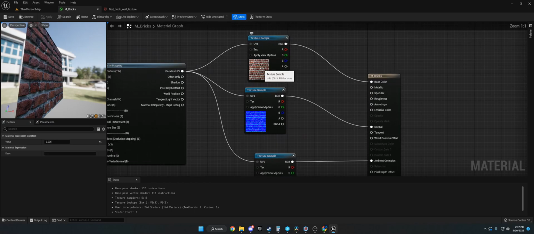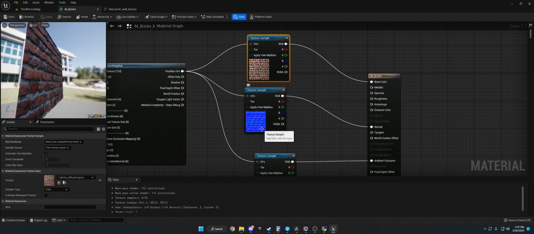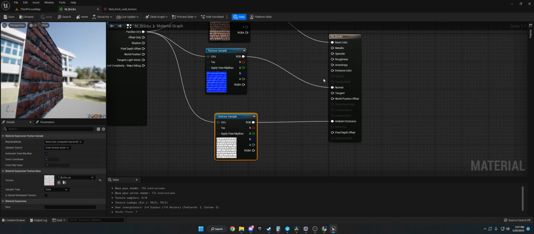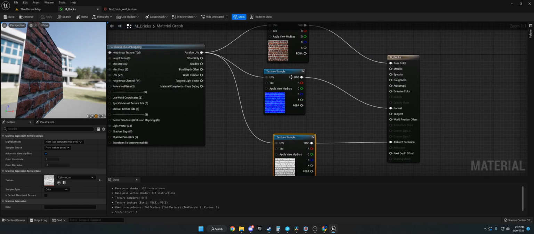So this is the diffuse. This is just the base texture you got off Google. This is the normal, and this is the ambient occlusion. If you have metallic and specular, you would put those in here, but that's just how to make PBR.